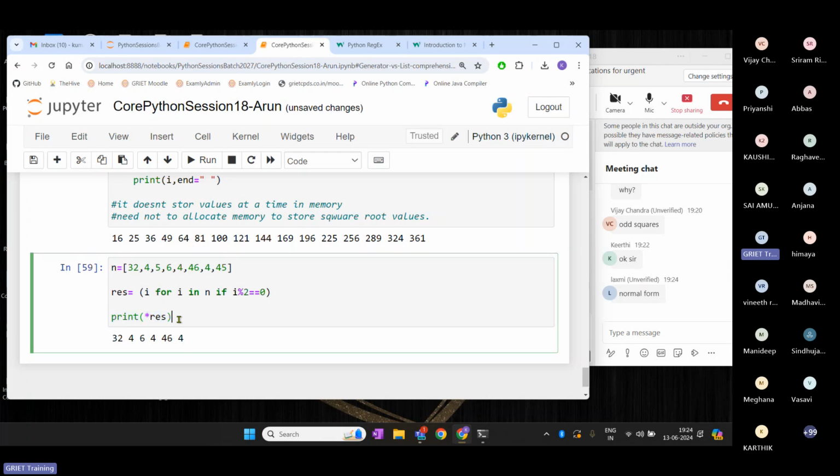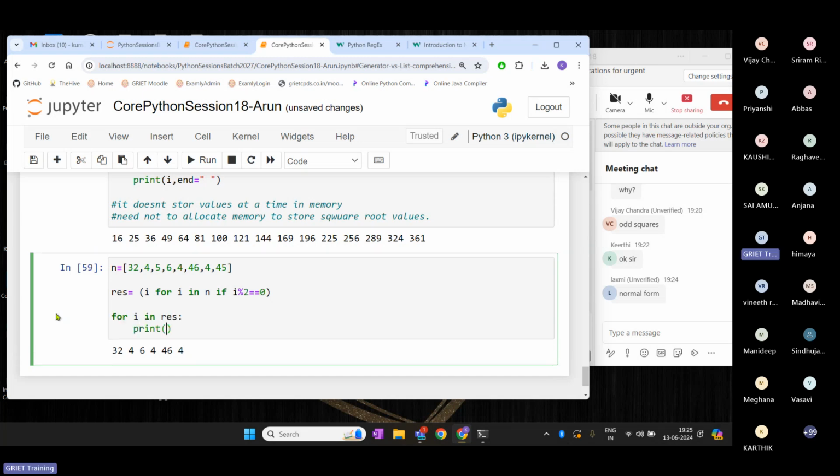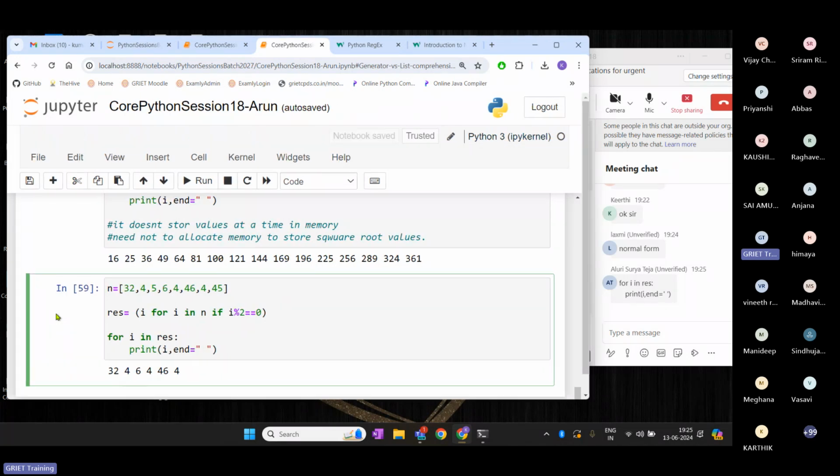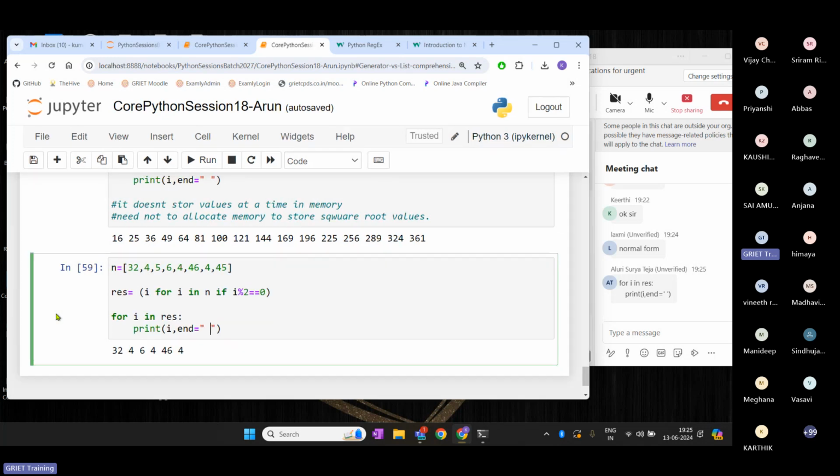So can anyone tell me how to print the list elements without the star res? Normal for loop, right? So for i in res, print i. So this was the condition. They mentioned whitelist and blacklist. Whitelist is the for loop, blacklist is star res. Because it is easy to use, they just blocked it.